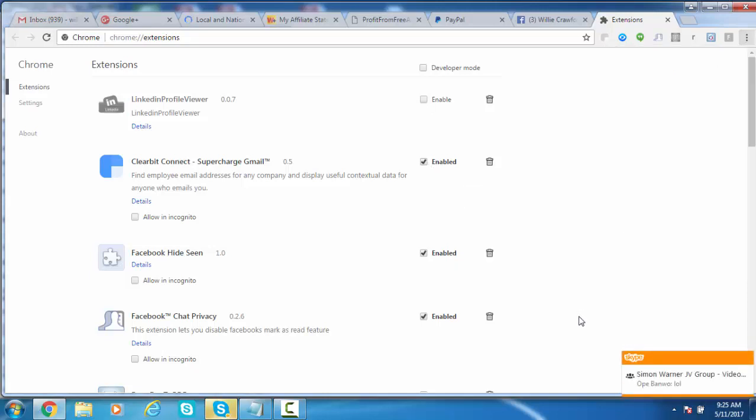So if you see something operating strange on your browsing, you probably want to check to see that all your extensions are still enabled or disabled as you desire.